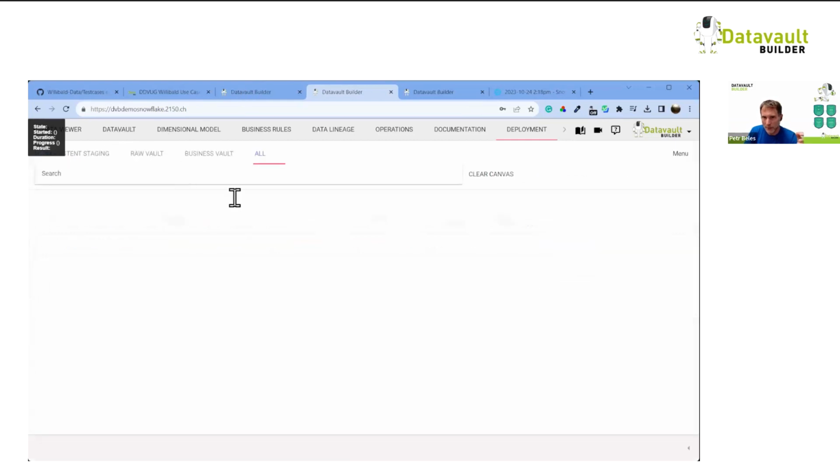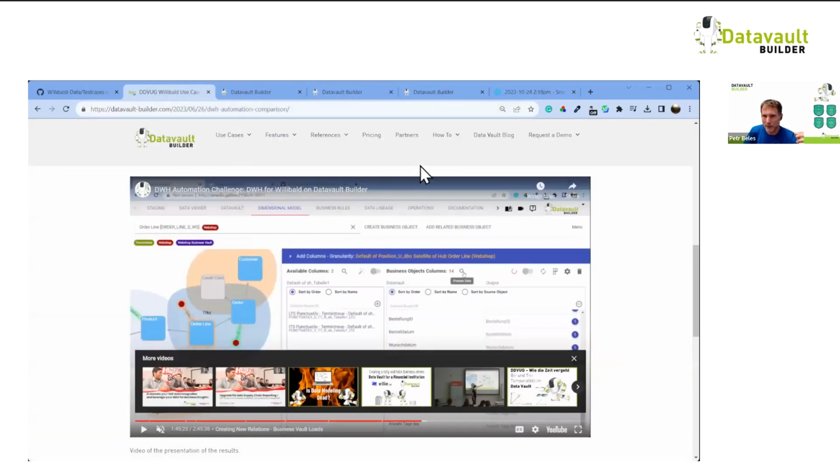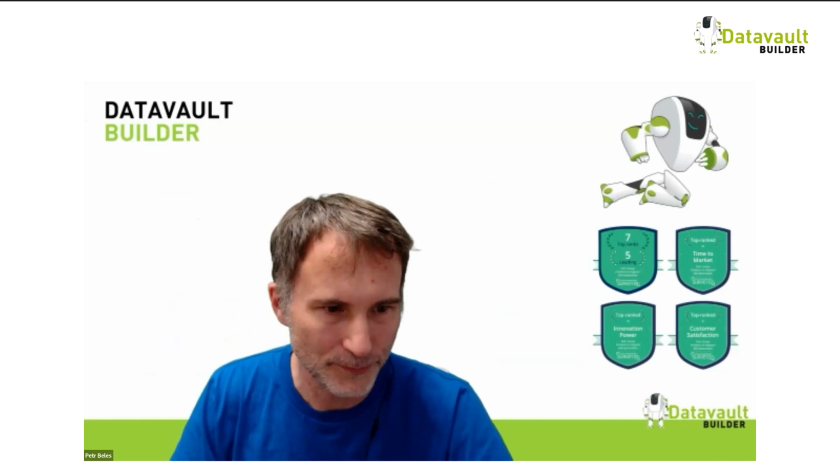So this was a little bit an insight of how we create the data. And if you want to see this full video, it's on our webpage in the Datavault blog section. And here you will find a Willibald video showing you really from scratch with detailed explanation how we created the full model. So let's hand over to Piers.